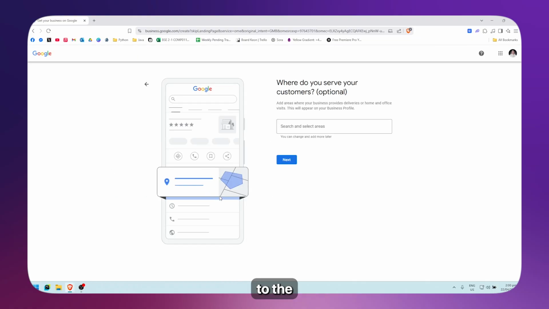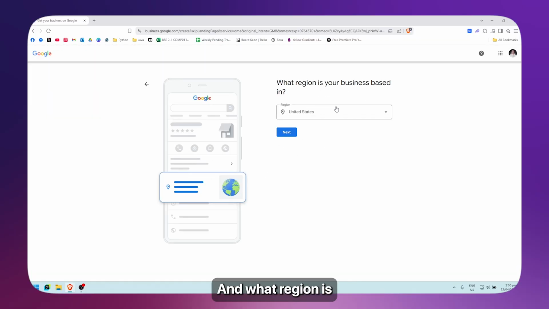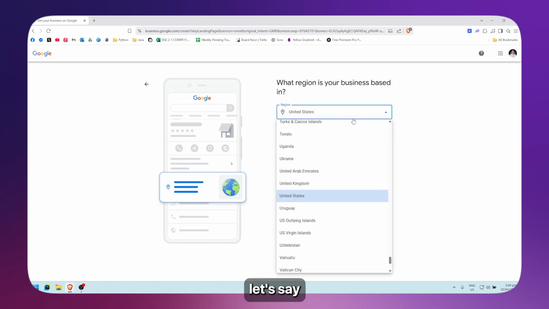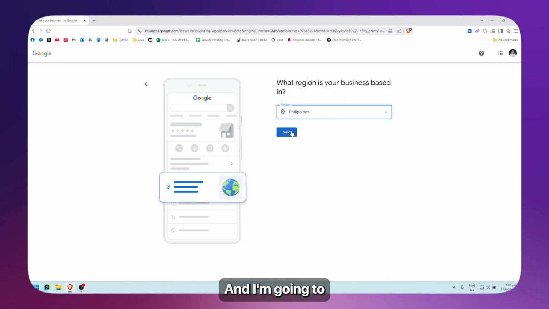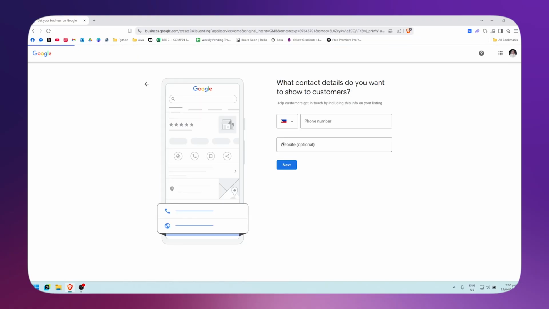And you will be brought to the next question, where do you serve your customers, which is only optional. So add areas where your business provides deliveries or home and office visits. So this will appear on your business profile. So you could skip this if you want. And what region is your business based in? So for me, let's say mine is in the Philippines. And I'm going to click on next.